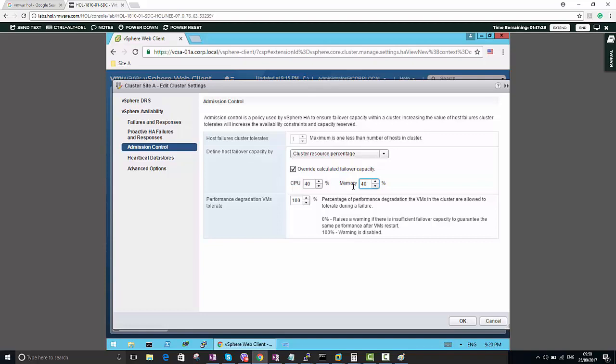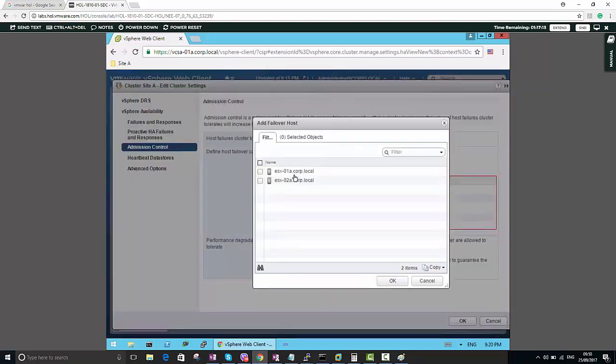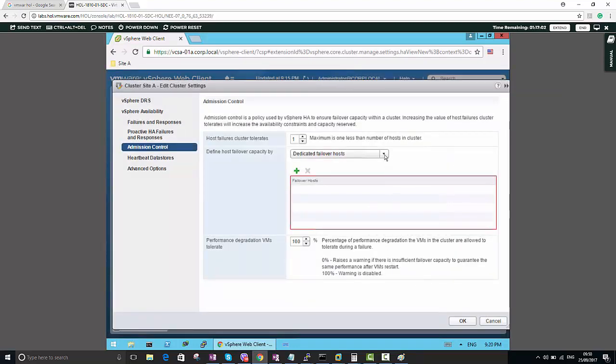We'll keep 40% CPU and 40% memory for the failover. That's a good idea. Also, if you have enough hosts, we can configure a dedicated host. For normal operation, it won't come into the picture, which means it's an idle host, but in the HA scenario, it will take the load. It's a dedicated failover host.